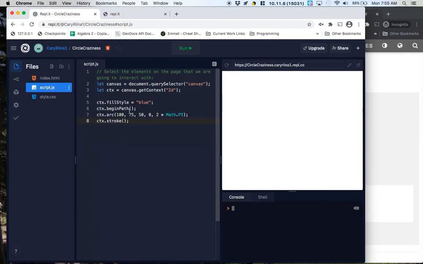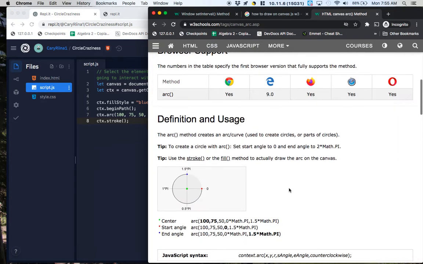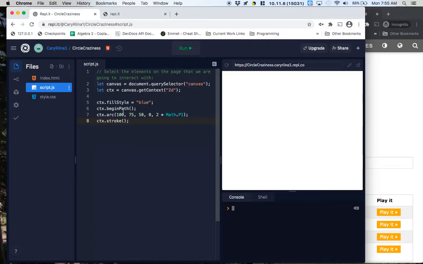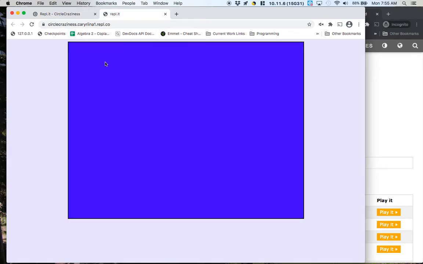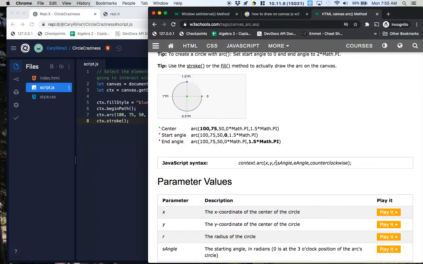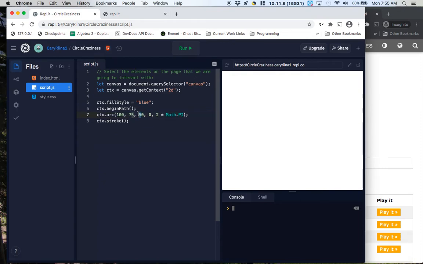All right, so we do ctx.beginPath. We're going to go, what do these numbers mean here for an arc? The numbers are the x and y coordinates of the center. So the center here is going to be 100 in the x direction, and then 75 in the y direction. And even though this looks like negative 75, in our canvas it's 100 and then positive 75. The radius is going to be 50. And then to get the whole circle, we're using radians here, as you might remember from Algebra 2 trig, which is 0 to 2 pi, and that's 360 degrees.